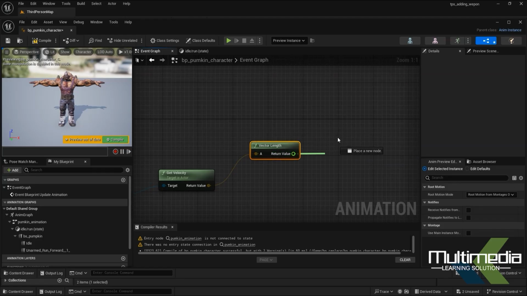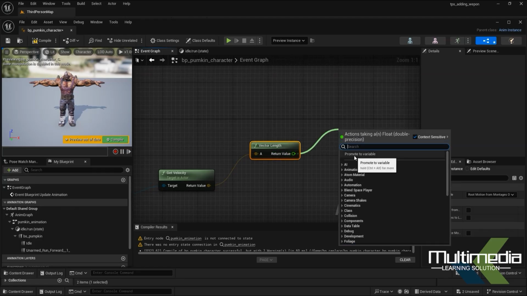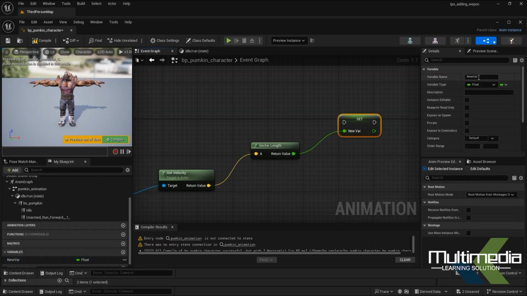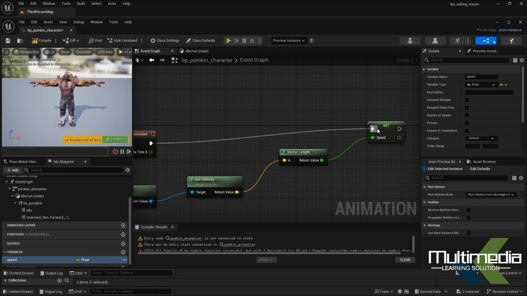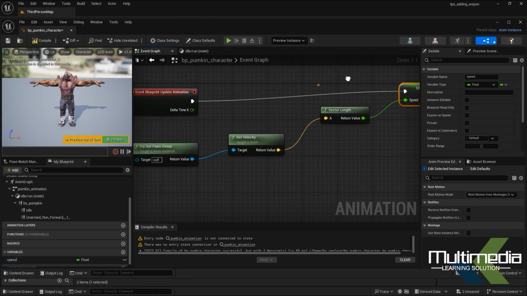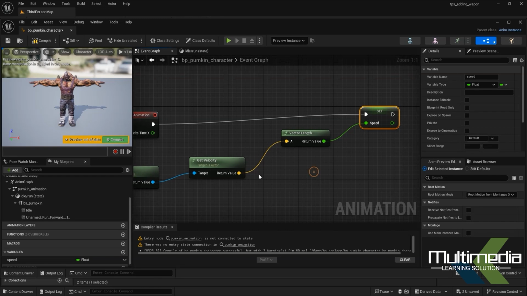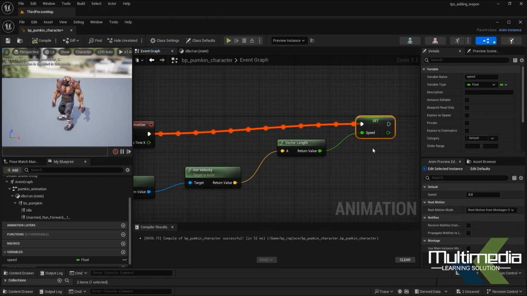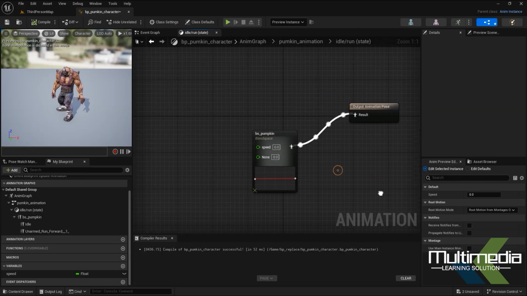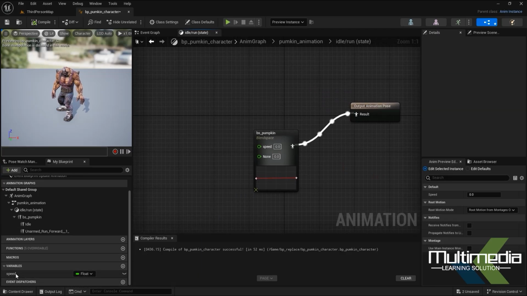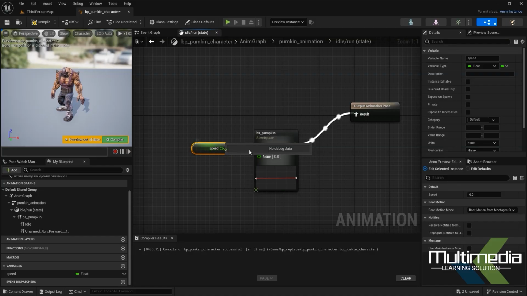Now we will create this as a variable. So just connect and say promote to variable, right? And I'll name it speed. Yeah, and connect with this, right? So we have created these two things, and this speed variable we will add here. Sorry, again go back in the state machine, and you will see the variable here. Get it here and connect with this.